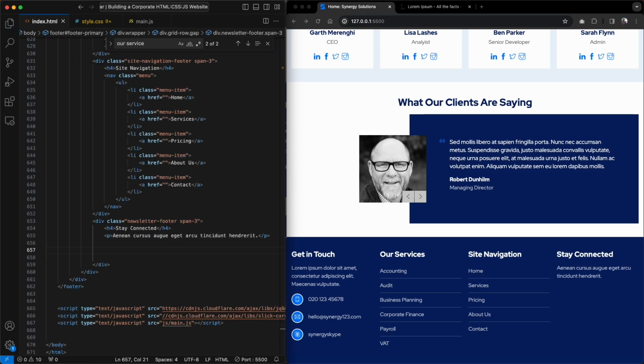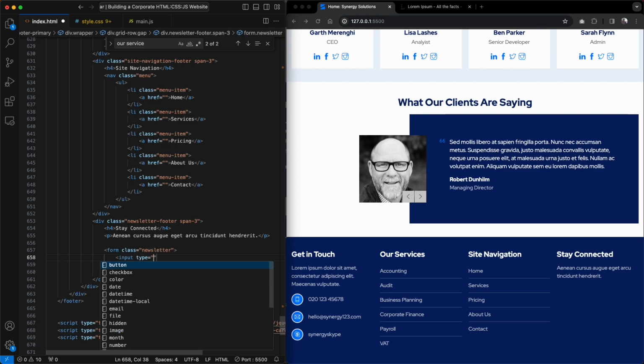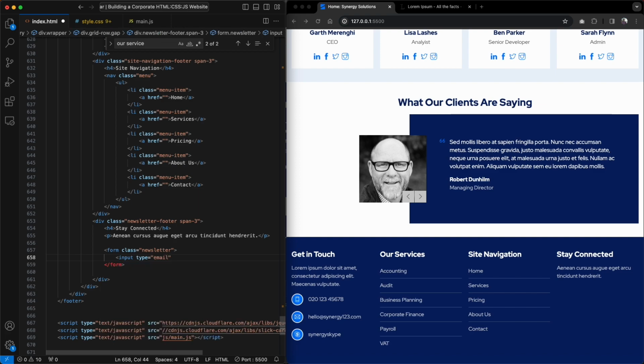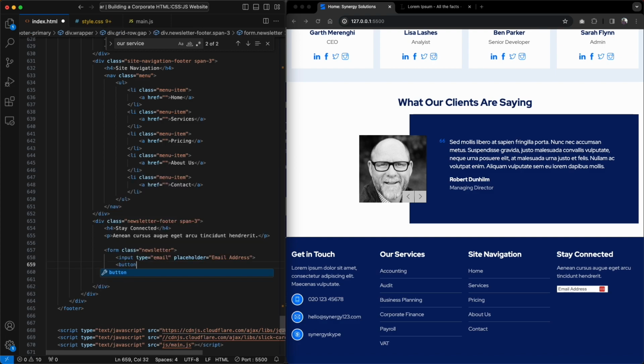And now with some intro text for the newsletter, let's go ahead and create this form. The first tag is form, and I'll just give it a class of newsletter. Then I'll create the input, and that will just be a type of email. And finally, for this input, I'll give it a placeholder attribute and say something like email address. Then we can give it a button here. So button tag, and inside I'll say submit.